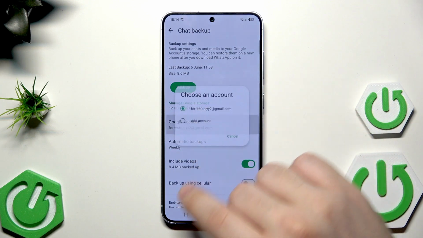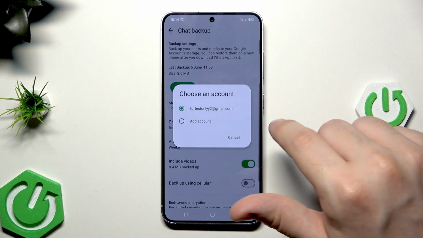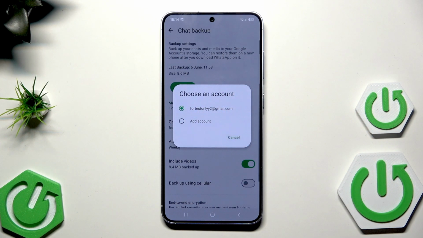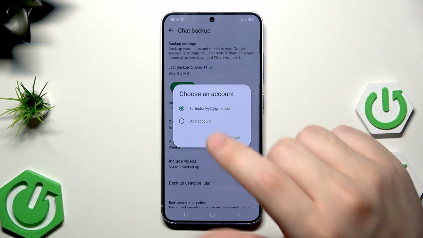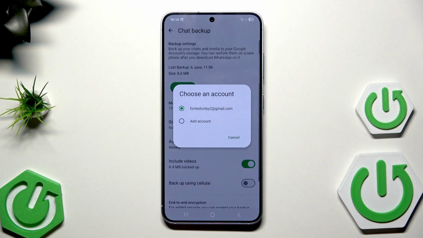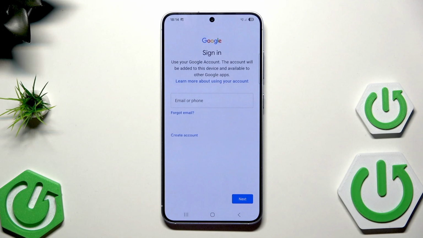Let's begin with the Google account. In here, basically, currently we have this account selected, and that means that on this account the backup will be stored. So, for example, in the future, if you want to restore the backup, you will need to be logged into the same Google account that you can see right in here. It is really important. Of course, if you want to change the account on which you are making the backup, click on Add Account.